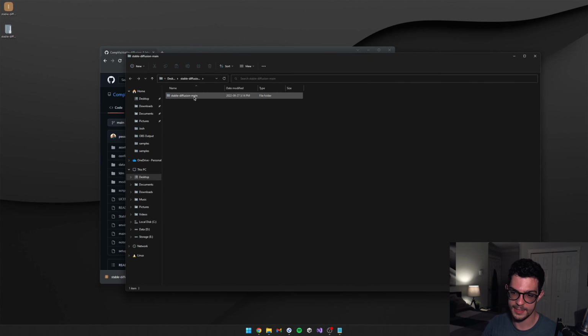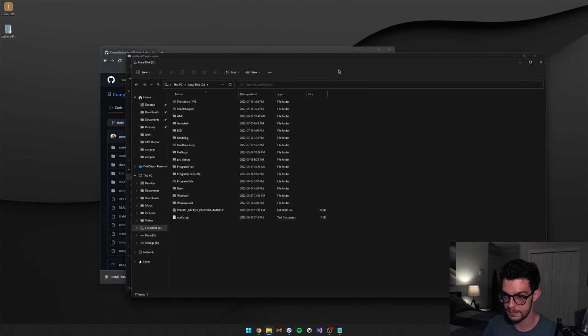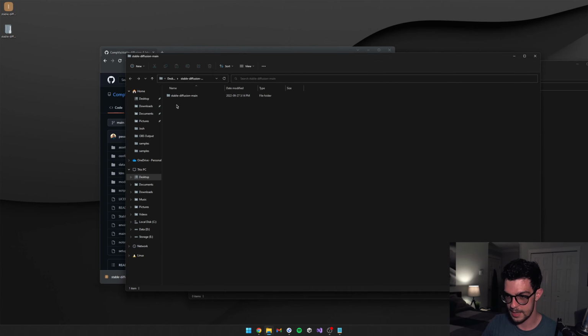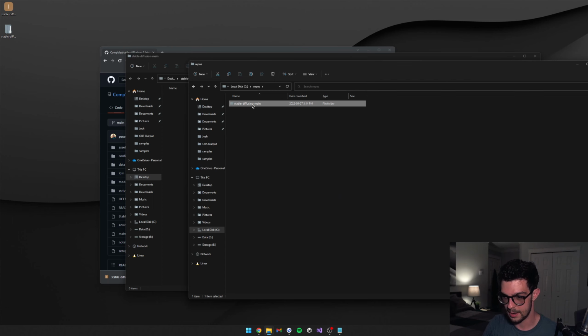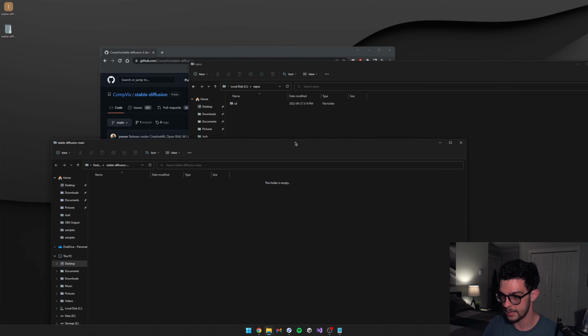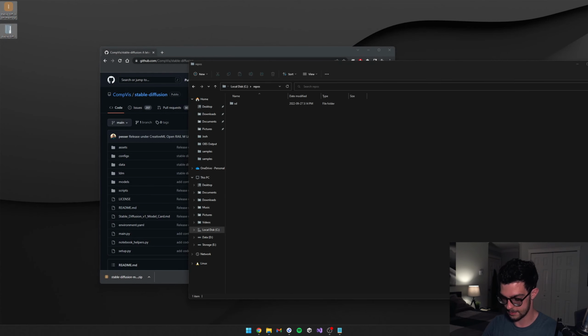And then we're going to move this somewhere where we want to work with it from. So in typical computer programmer repository fashion, it's a good idea to have a short directory. So in this case, I'll go to my C drive here. I'm going to create a new folder, call it repos for repositories. And then we'll go and drag this in there. And I'm just going to rename it to SD for Stable Diffusion, just to make it really quick to get to, because we will need to type this into the command prompt later. So that's done. I'm going to delete that.